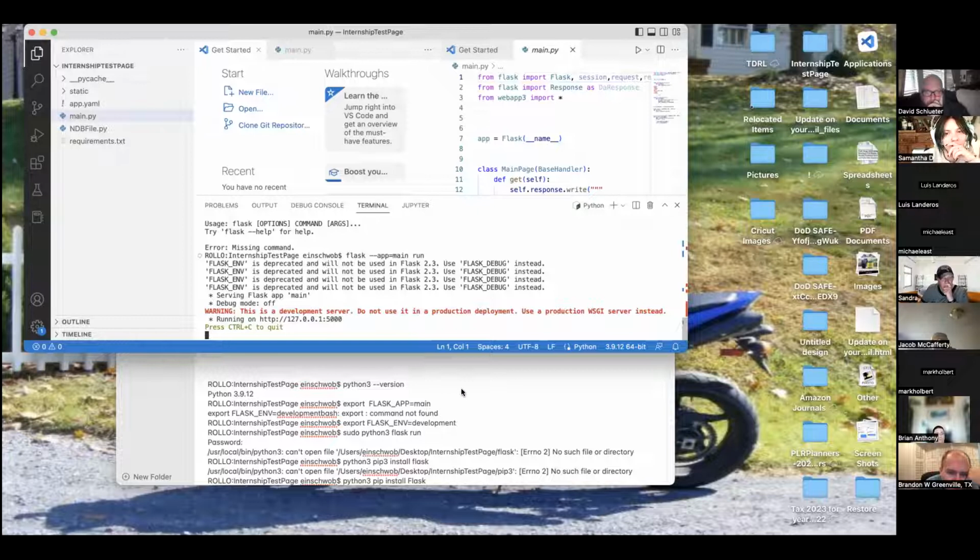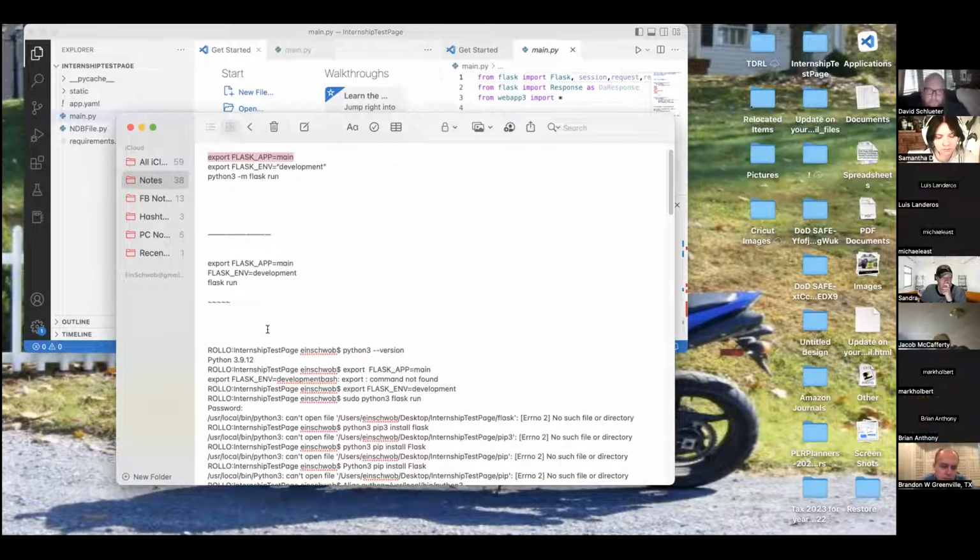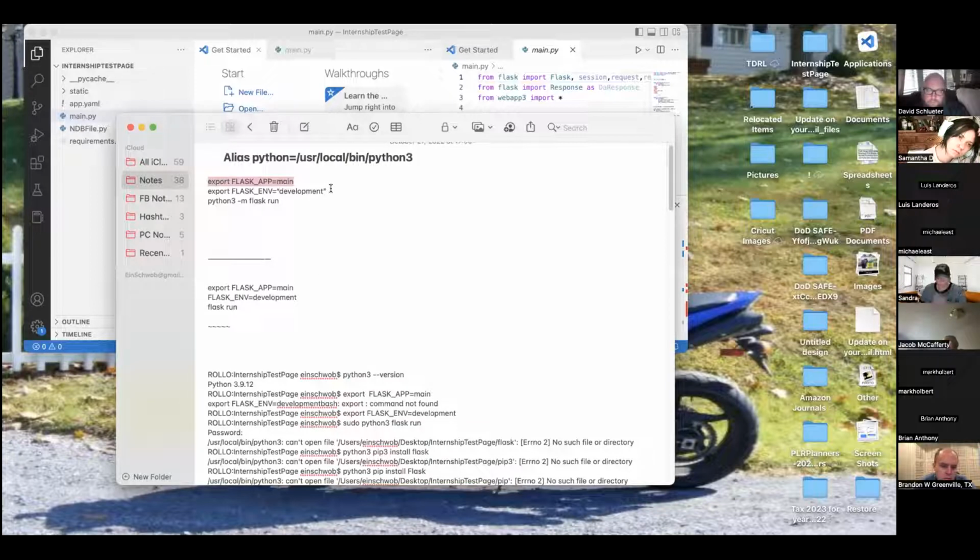So it looks like it's gonna take your export FLASK_ENV equals development, because that gave no issues, but you're just gonna have to click into your notes where you had all that, and then delete the export FLASK_APP main, and then change python3 -m flask run to that flask --app.